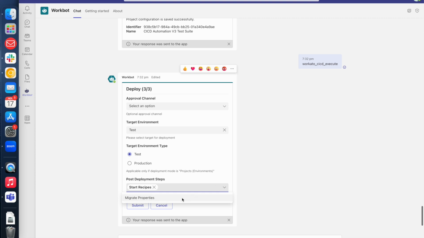We'll shortly see how the property migration happens, but it is important to note that only independent recipes can be started. For example, if a recipe has a dependency on a connection that is not yet connected or activated, such a recipe cannot be started.